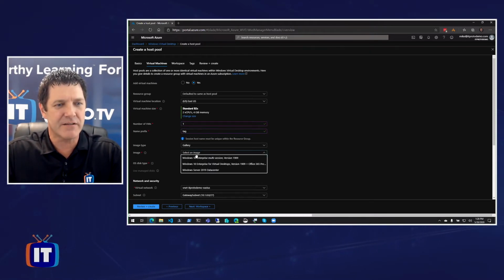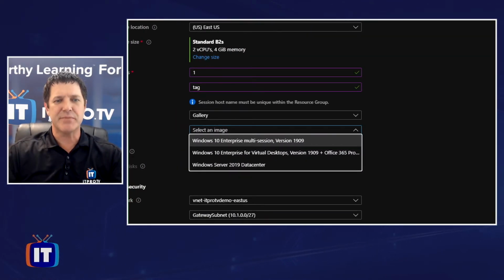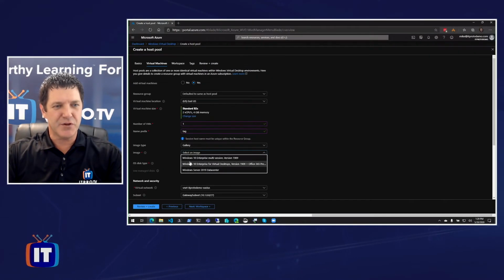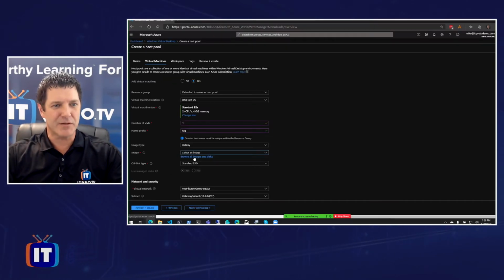I'm going to go to the gallery, and I don't think I showed you this. If you leave it on gallery, you get to pick from one of these images. You can see Windows 10 multi-session. That's the multiple users. There's one with Office 365 already installed, and there's a data center edition. If you don't want one of those images, you can always click Browse, and you can go out to the marketplace and pick any one of those images or even ones that you've added to your own marketplace.